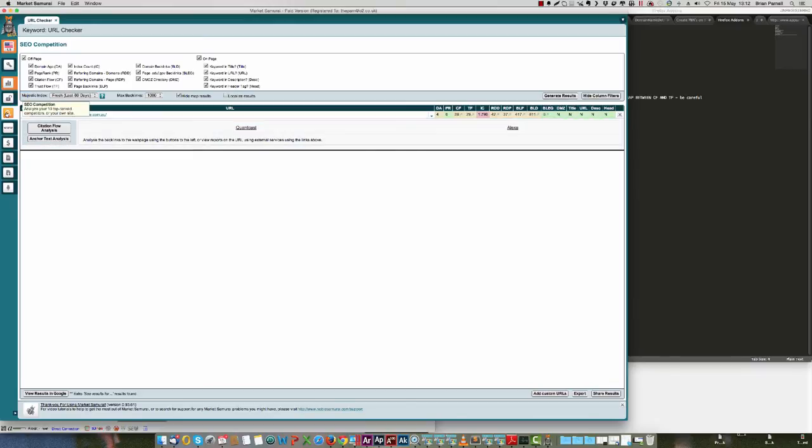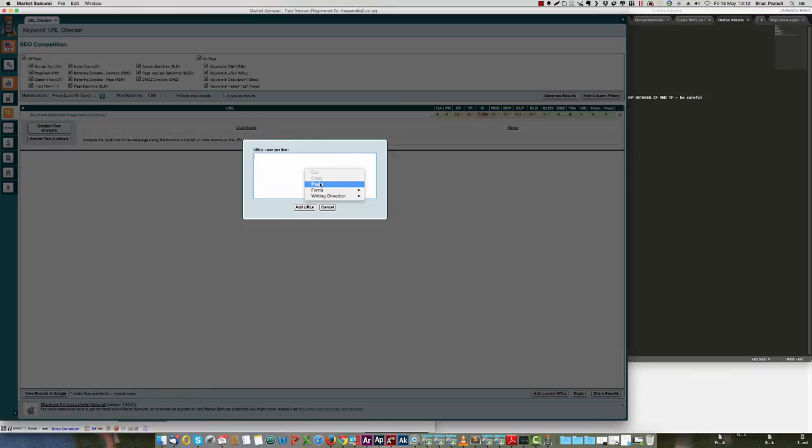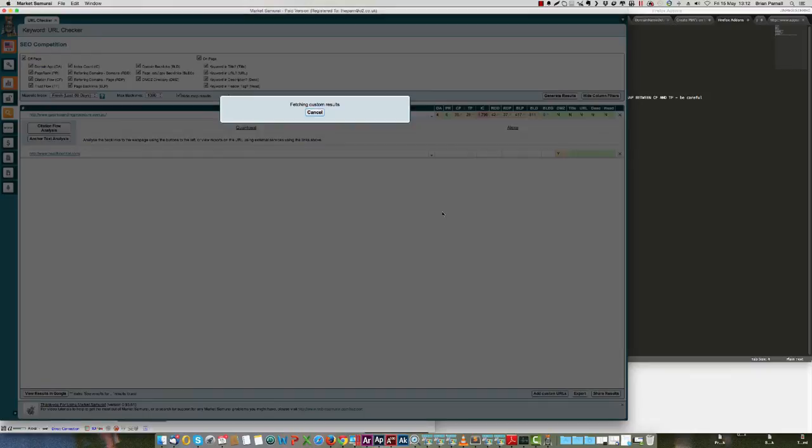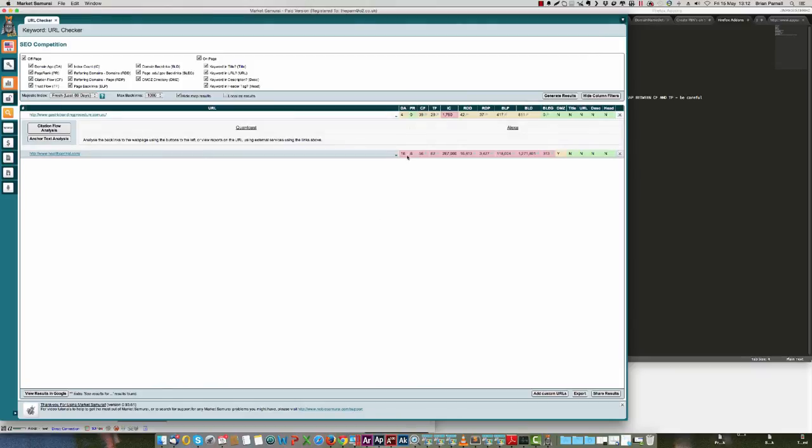Then you come over to SEO competition, then you can come down here to add custom URLs. Paste that URL in, add the URL, and pretend this is one of our expired domains. And it comes up with all of these metrics. And then you've got citation flow and trust flow. You notice that 56 and 62, they're quite close together, right?